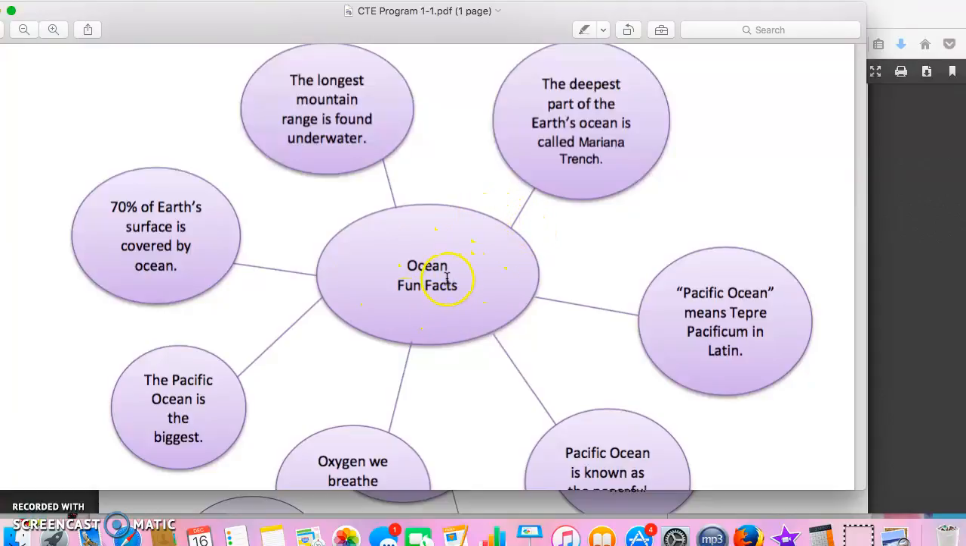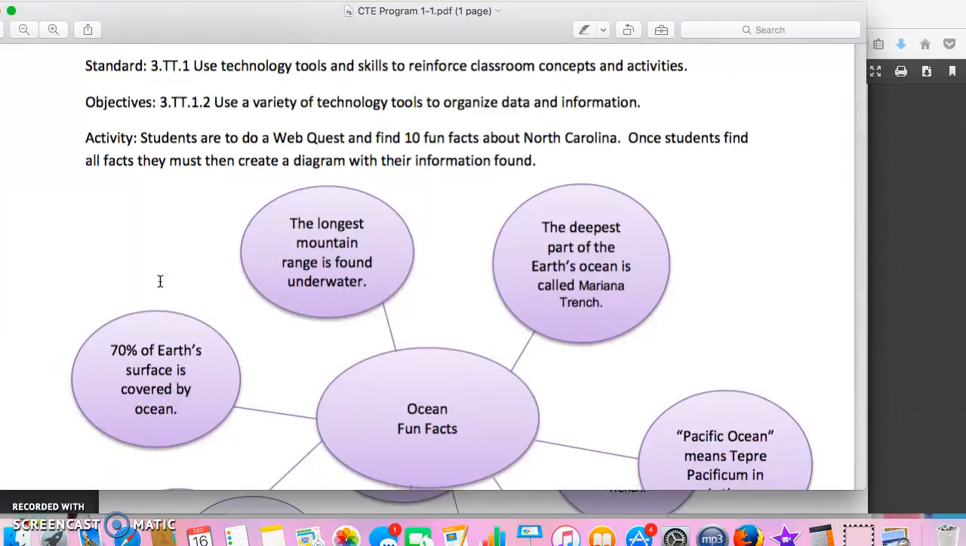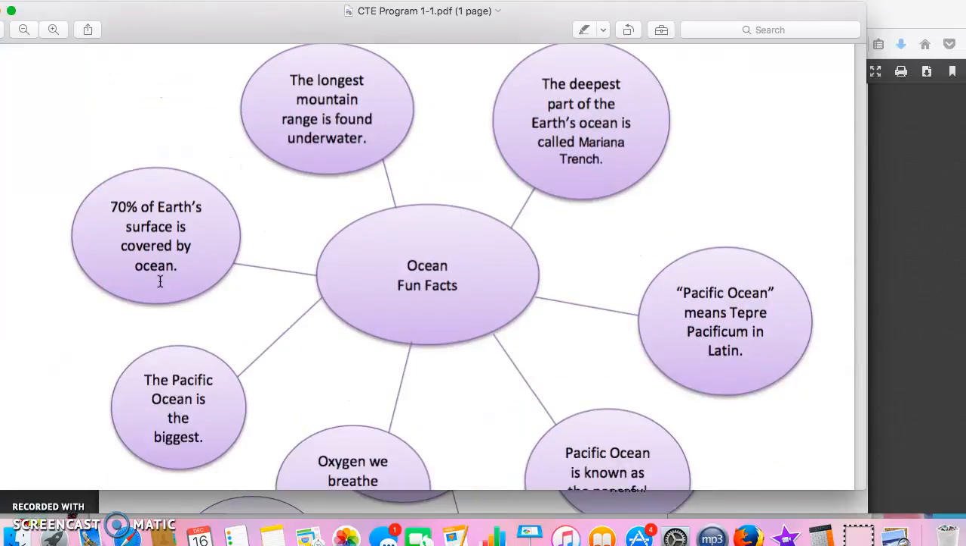You can do fun facts about North Carolina, and North Carolina facts. Whatever you want your middle page to be, as long as it has what your topic is. And in this case, it's ocean. And then I have 1, 2, 3, 4, 5, 6, 7 facts about the ocean, but you guys will be doing 10 facts about North Carolina. So I just did 7, but you guys will be doing 10. And I have 7 different things that relate to the ocean. So that's what you guys will be doing.